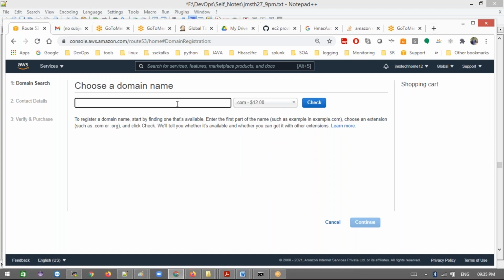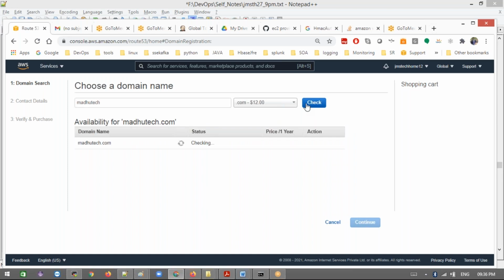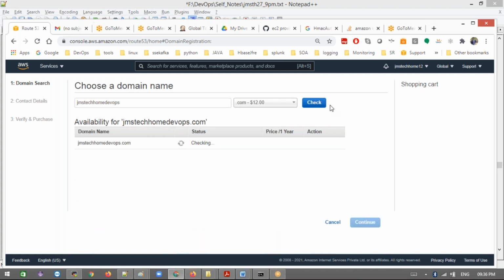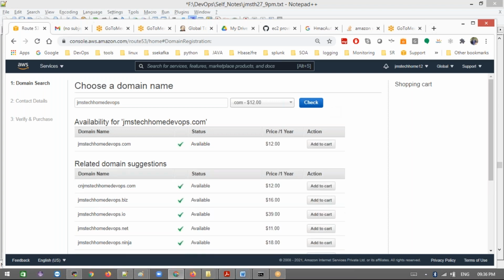For example, let's say I'll do this, Madhu Tech something. Let me check whether it's available or not. Oh my god, someone has already taken this website. Great. GMS Tech Home DevOps, I'm just trying. No one will buy this, I think. It is available.